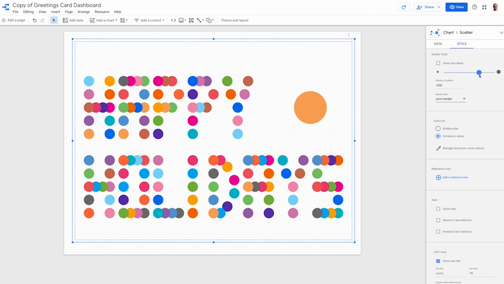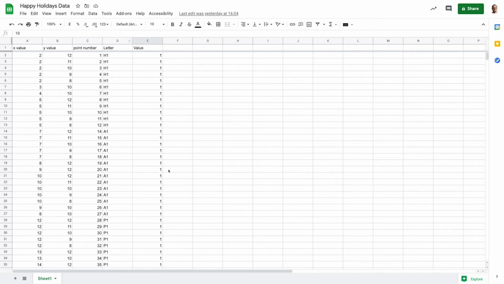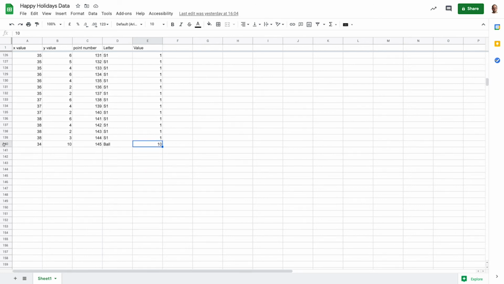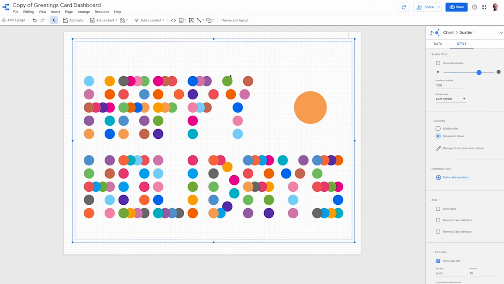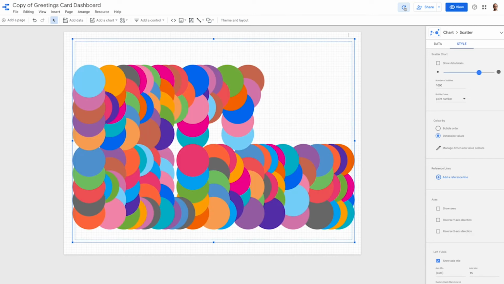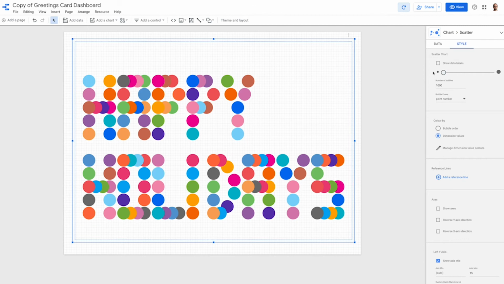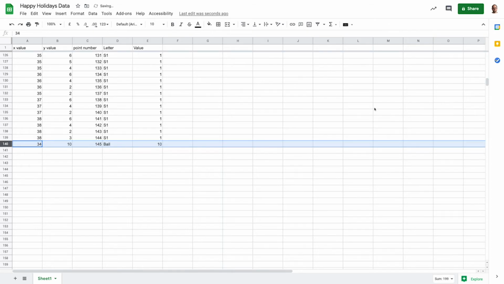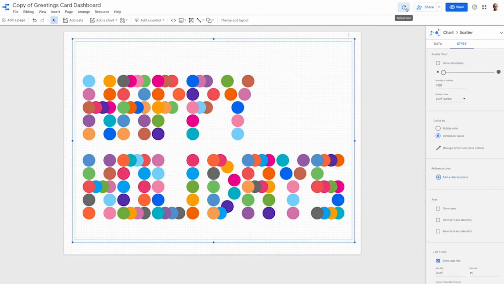Let me show you what would happen if we didn't have that extra row in the data. I'll go back to the data source and remove it. Come back to Data Studio and refresh the data. Now, this is the minimum size we can set the bubbles to. Okay, let's undo this and get it back to where we were before.